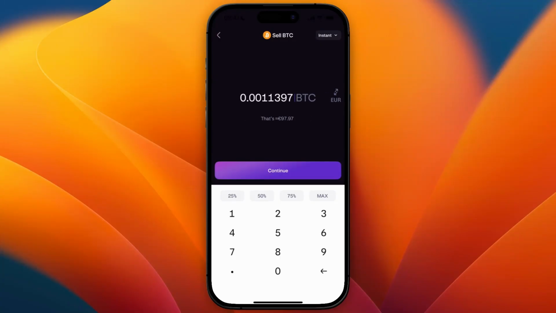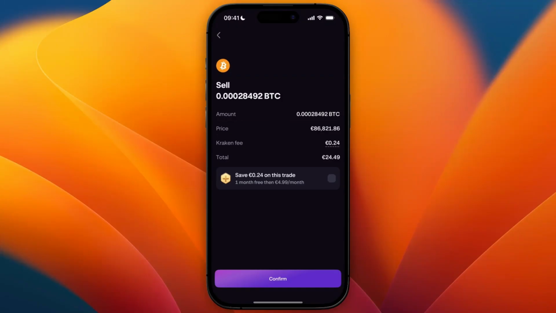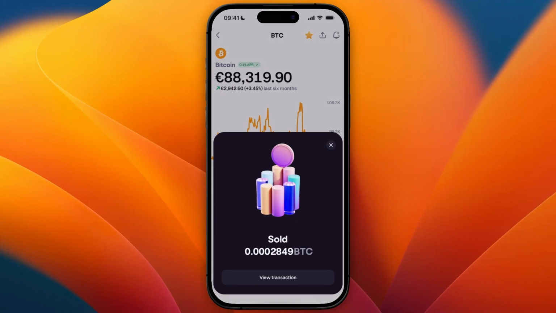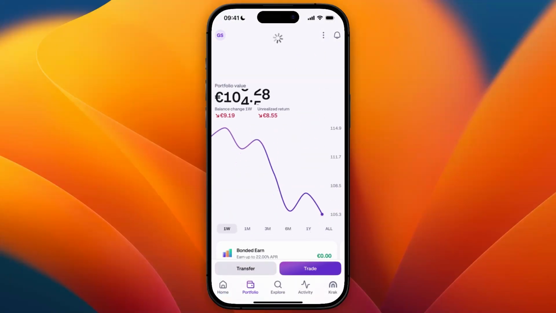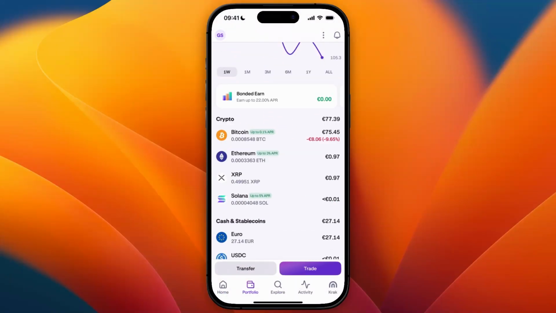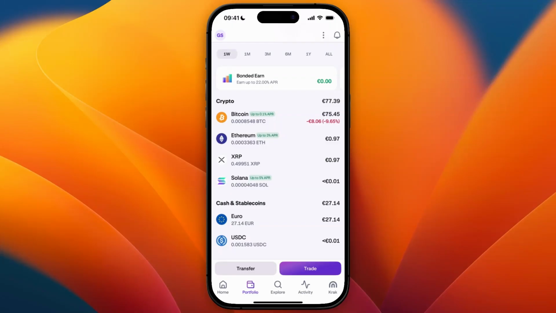Now let's say I want to sell 25% of my Bitcoin for €1, and I'll just click 25% and click continue. From there you have your overview. Now here just click confirm if it is what you want to do. And now here it will now be selling this crypto. And now I have sold my crypto on Kraken, which in this case is Bitcoin. So now if I go back to my portfolio and refresh it, I will have a bit less Bitcoin and more euro. So that's how to sell crypto on Kraken.